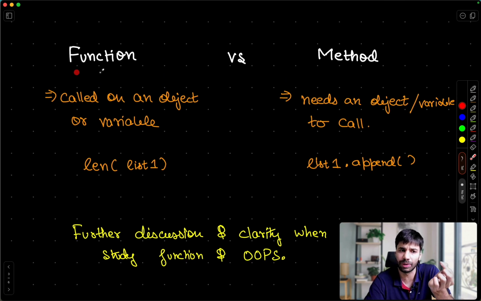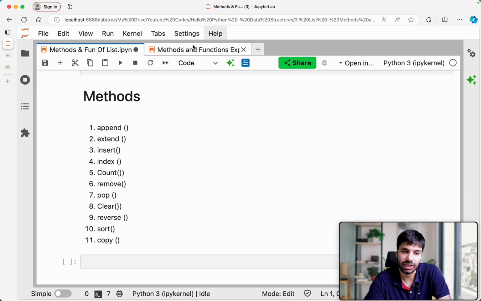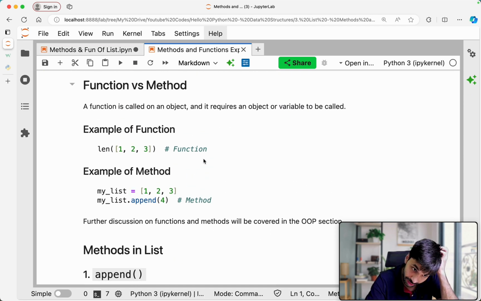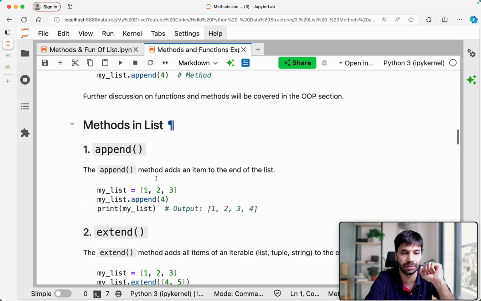But again, I want to make sure that you understand what all the powers of your list are. Functions are something which you can even write, but these methods are specific to a data structure, which you cannot write. Okay everyone, so now let us try to understand methods. All the methods are available and explained here. This is also written here: what is a function and what is a method.